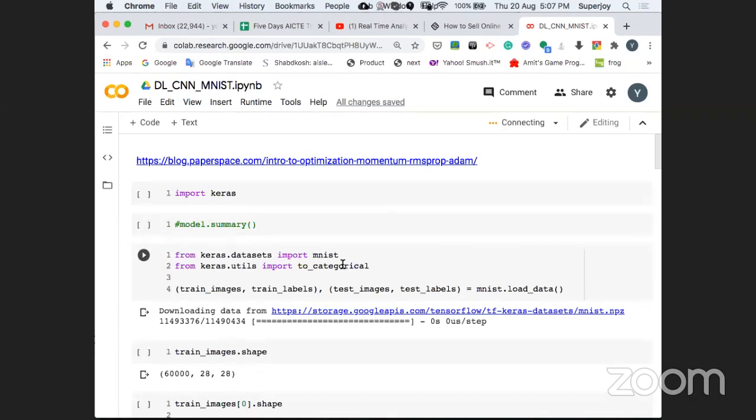Today, we create a deep learning model. And in that model, we want to predict what is the number written in the image.